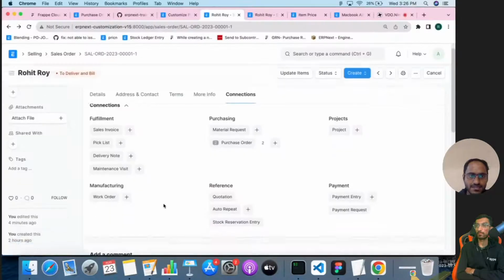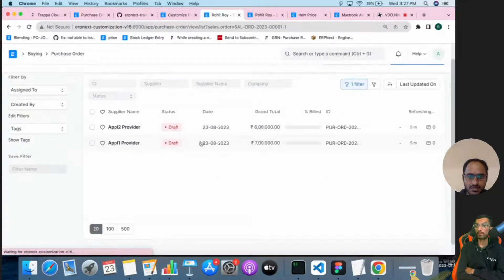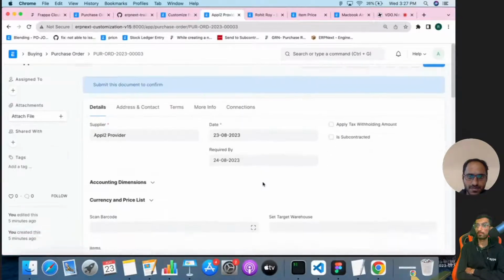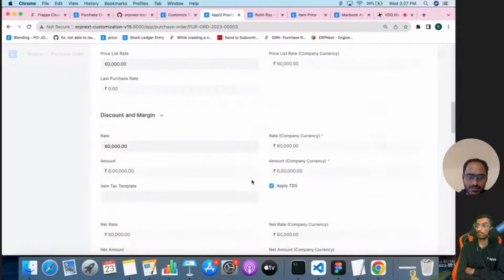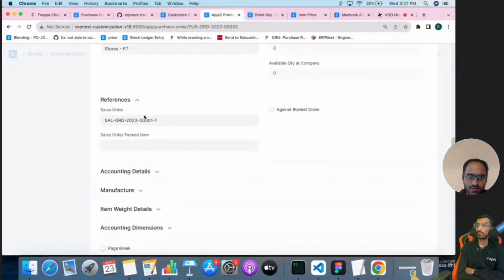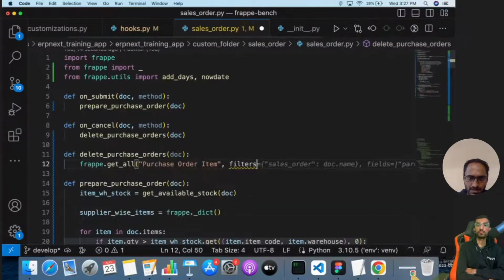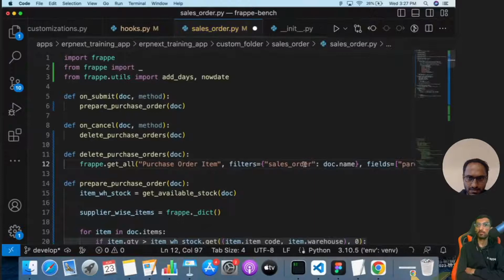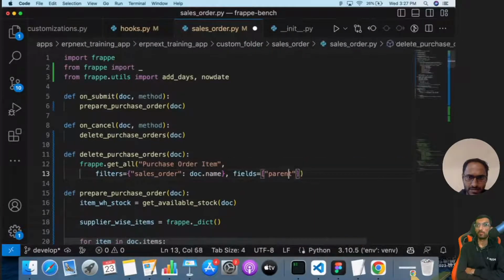Since that part is under the child table, if I open the purchase order, the reference is there in the child table and not in the parent form. So I need to get it from the purchase order item table. And I have to put a filter as sales order name. In the fields, I have to get the parent. I'll put a distinct.